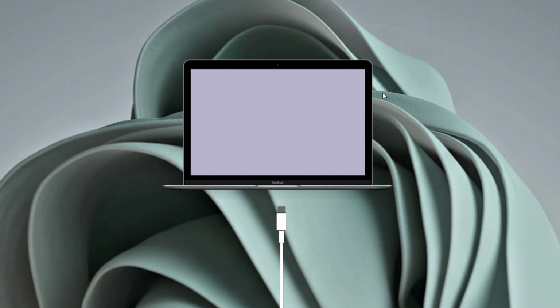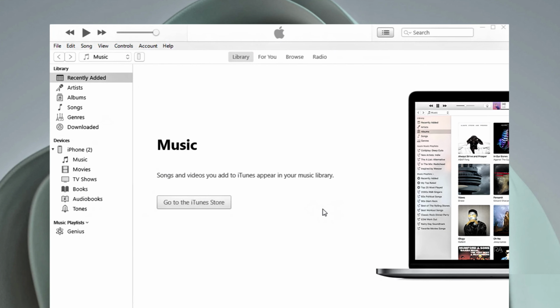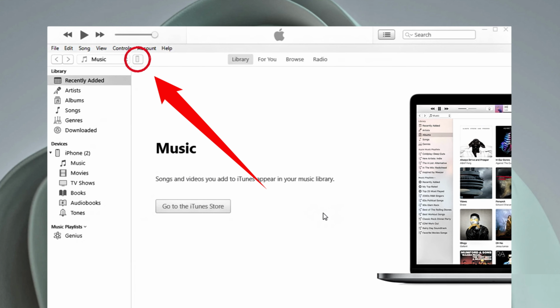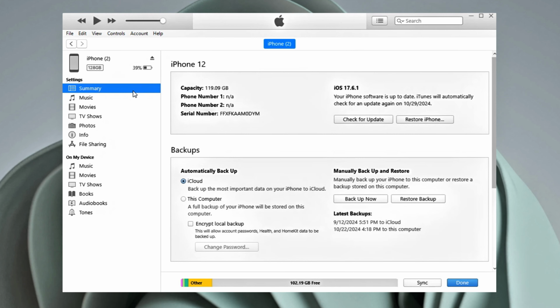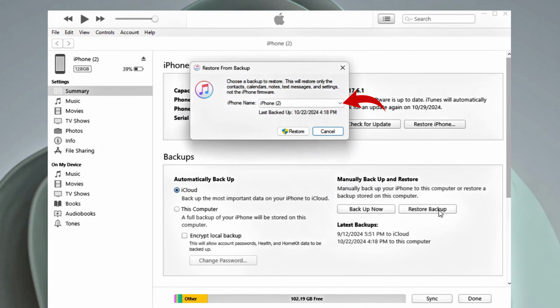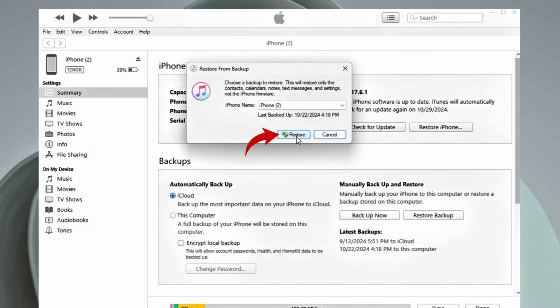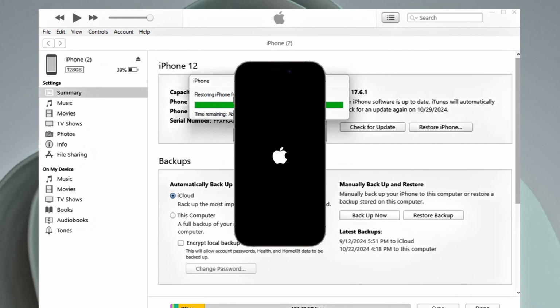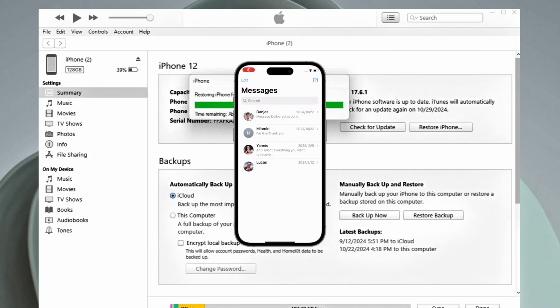Connect your iPhone with your computer and open iTunes, or Finder on Mac OS Catalina and later. Click on your device icon when it appears. Then go to Summary or General. Under Backups, click Restore Backup. Pick a backup from before your texts went missing. Then click Restore. Once the process is complete, your iPhone will reboot, and you should see your old messages back in place. Great! And there you have it, 7 ways to tackle disappearing messages on your iPhone.